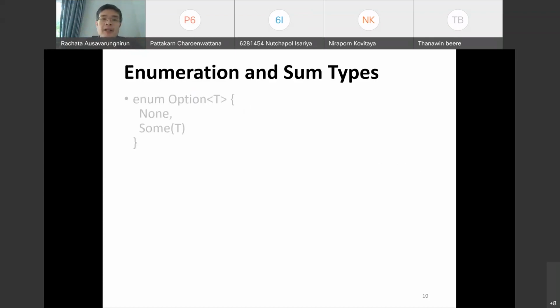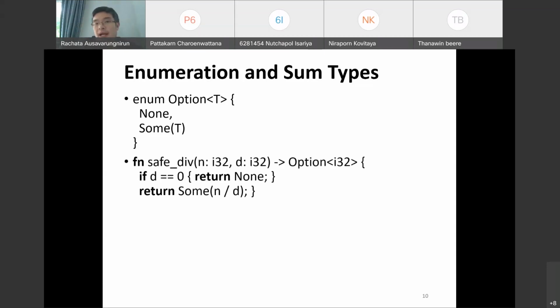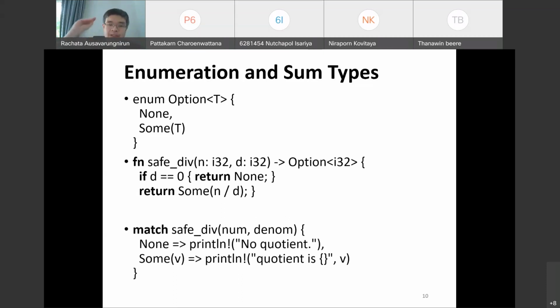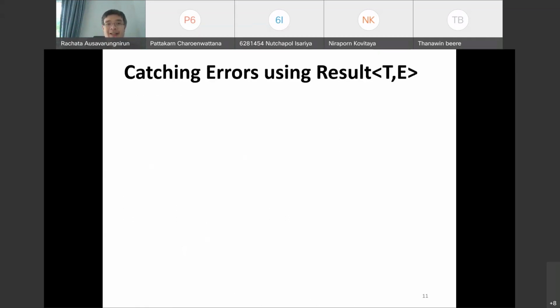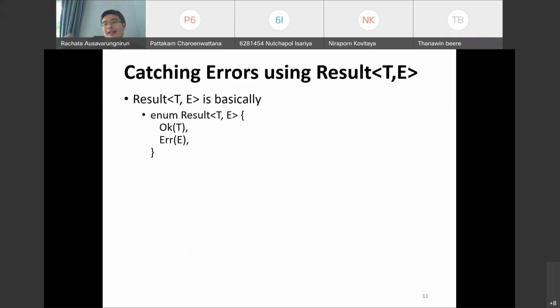Then you can use enum to construct things like Option, right? So you can use enum Option of T, where it can be either None or Some of T. Or you can do something like safe divide, using the same concept of Option that we learned back in the first module, when we talked about Scala and functional programming. If d equals 0, I'm going to return None. Otherwise, I'm going to return Some of n over d. And then you can do pattern matching to extract what to do if you have None or Some of something, right? And you can use this to catch errors as well.